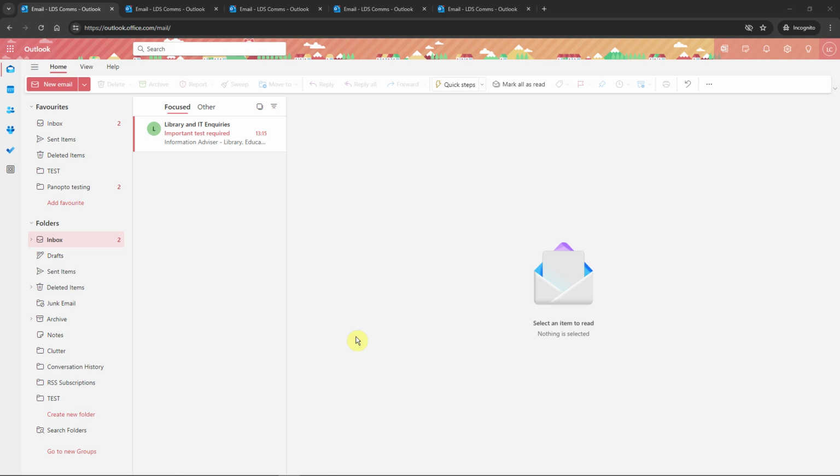More important email messages should be under the Focused tab, while the rest remain easily accessible but out of the way on the Other tab.